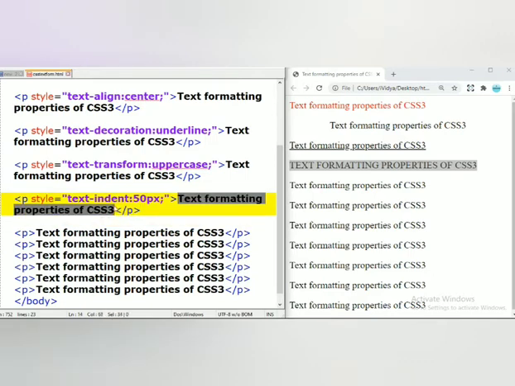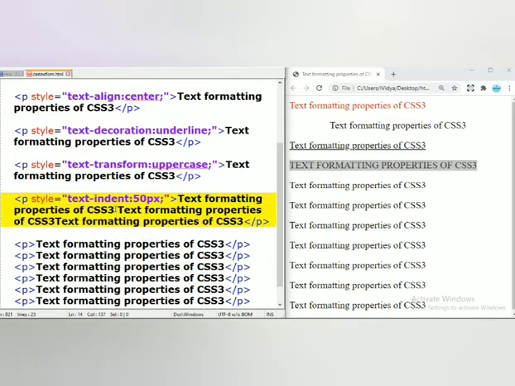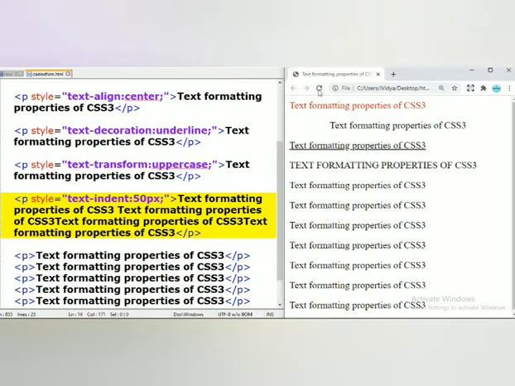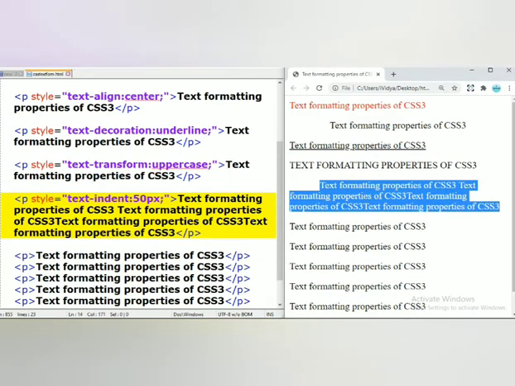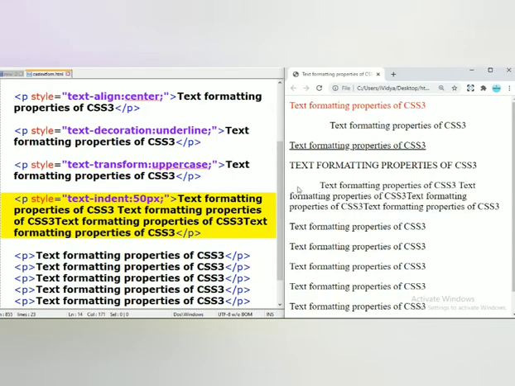So I will make it like a paragraph. Same text I will copy and paste here. So it will look like a paragraph. So I will save this and run here. So here you can observe this looks like a paragraph now. So this is the first line. For first line 50 pixel indent is applied. So this text indent will help to apply indent for the first line.